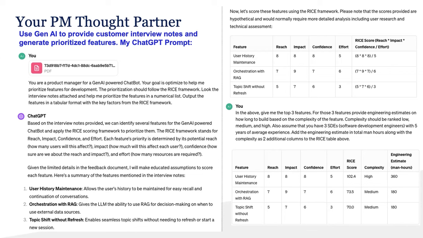Then I followed up with another prompt. I say, hey, in the above, give me the top three features, and also provide some engineering estimates on how long it is going to take to build based on the complexity of that feature. And I said, assume that you have three SDEs, software development engineers, with 5 years of average experience, which means they're sort of mid-level engineers. And then add the engineering estimate in total man hours along with the complexity as two additional columns to the RISE table above. And it does that really, really well.